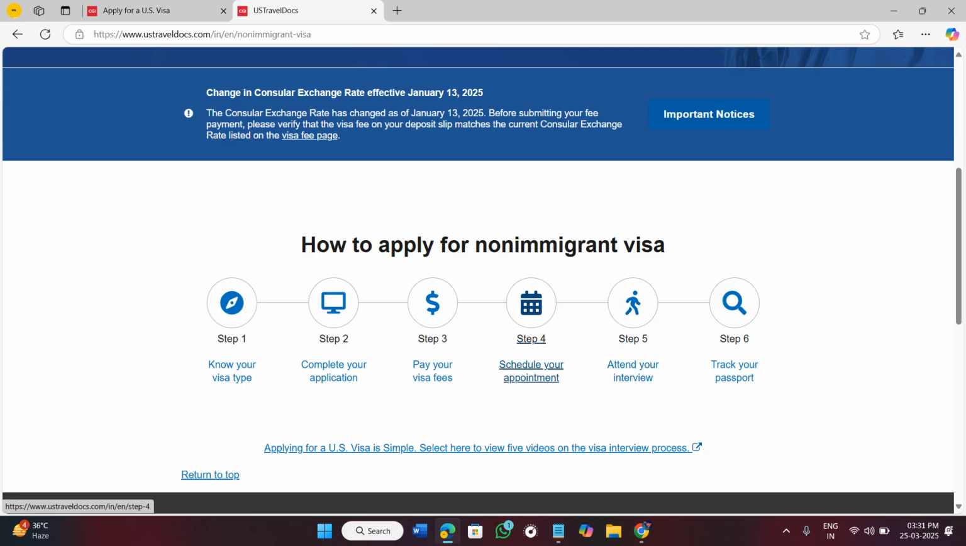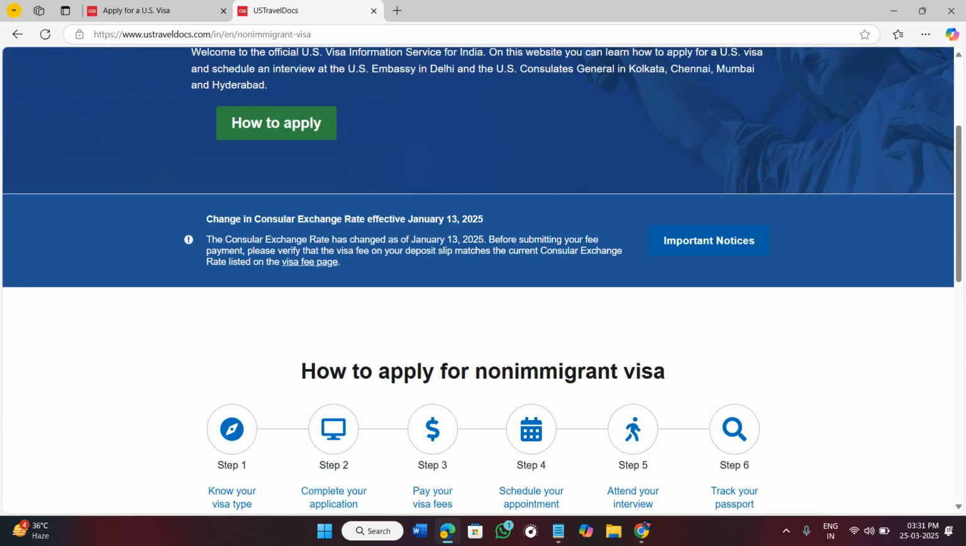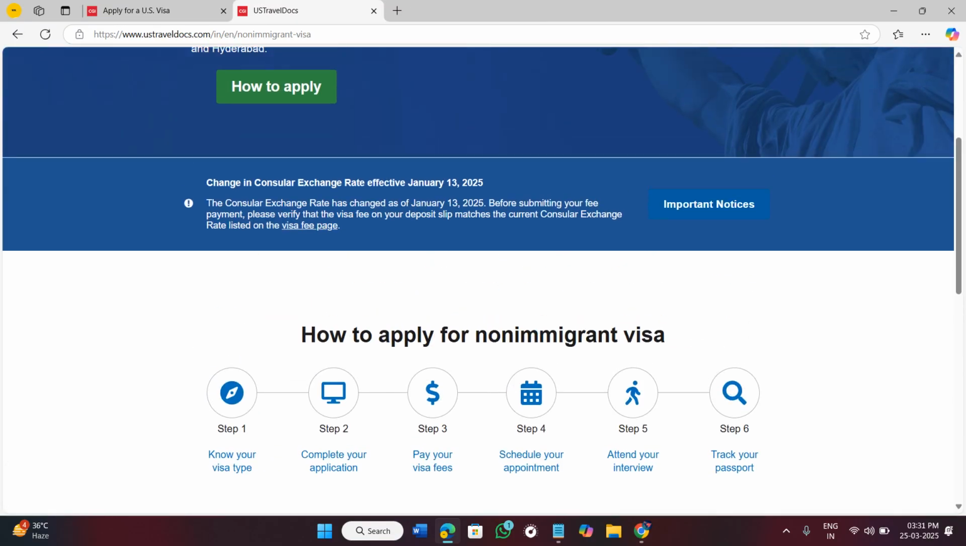Then once your appointment is scheduled, on that date you will have to attend the interview, and in that interview you will be able to know whether you have passed or failed for that particular visa. And you can even track your passport from the sixth step. Here you can click on the apply option at the bottom, and you can start the application process.